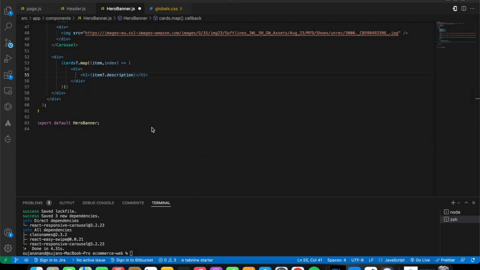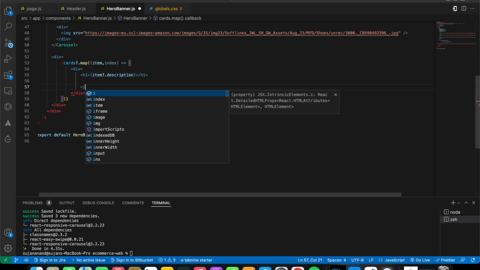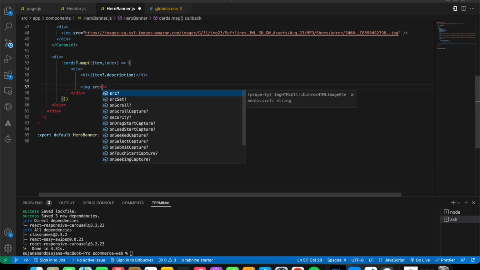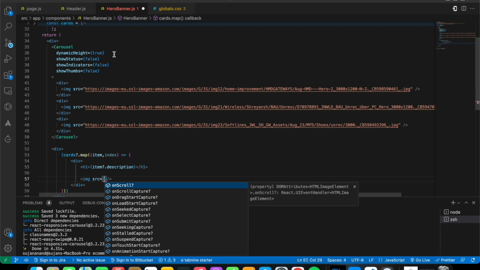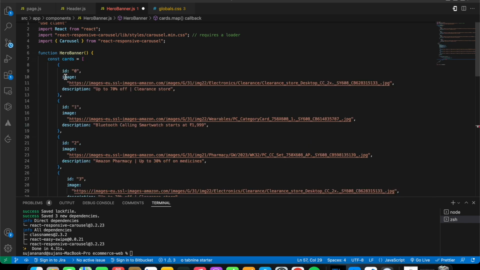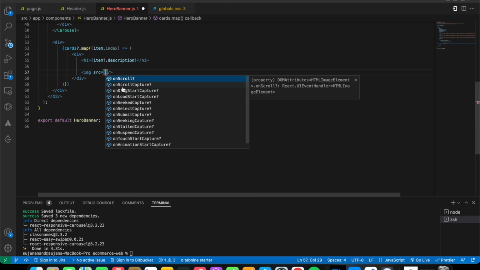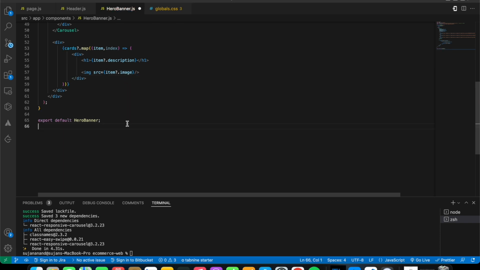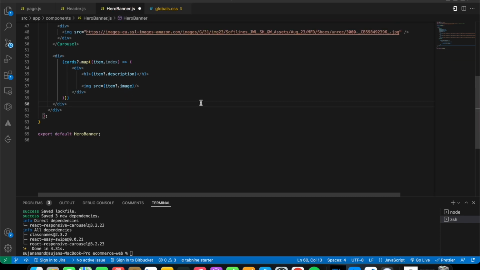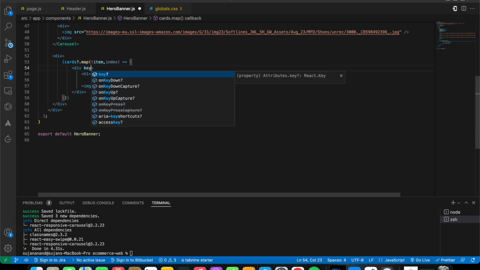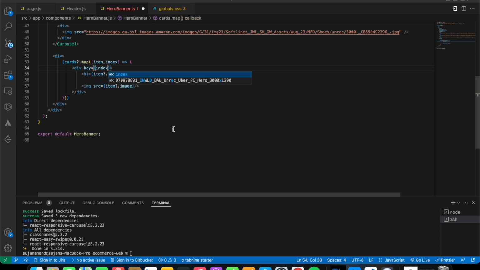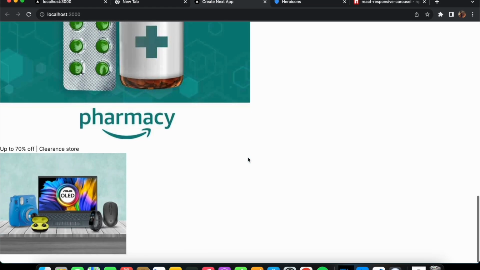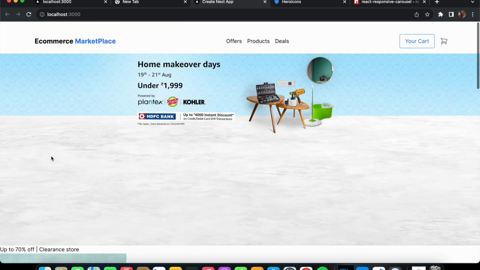So over here, we're going to initialize my image tag. Image tag is going to contain, of course, the source. So to access the URL, it's going to be item.image. So yep, let's write that. It's going to be item.image, and yep, let's save the file, and let's give the key for this. Key is going to be index. So as you can see, we are able to see the image as well as the description.